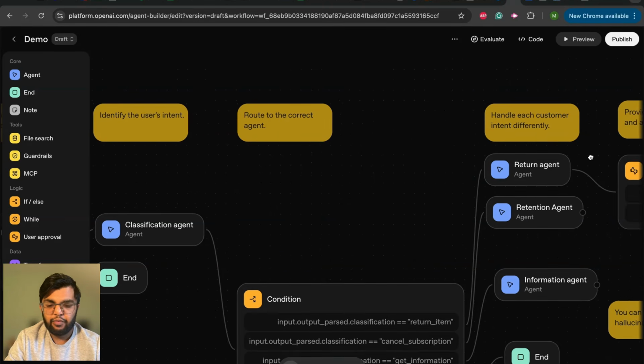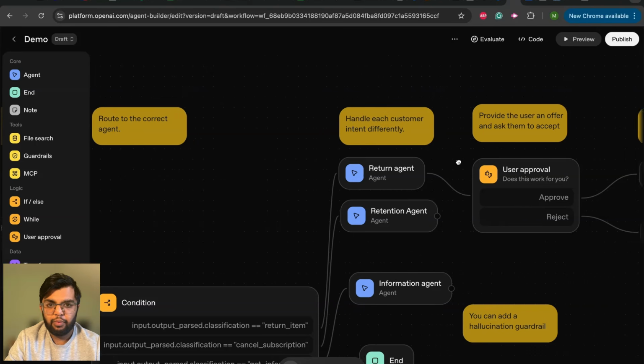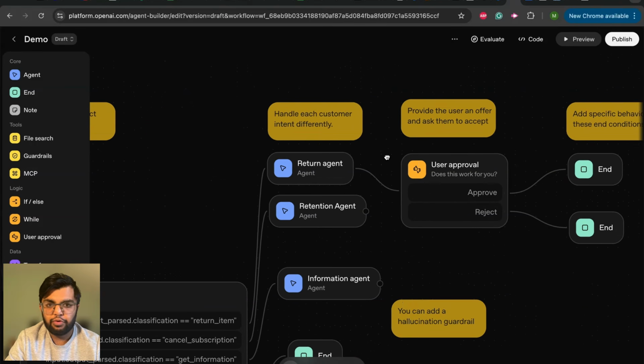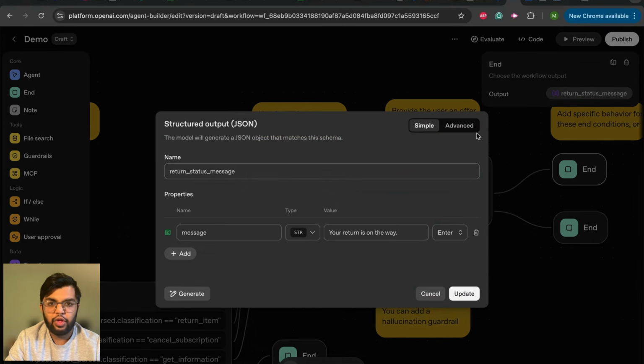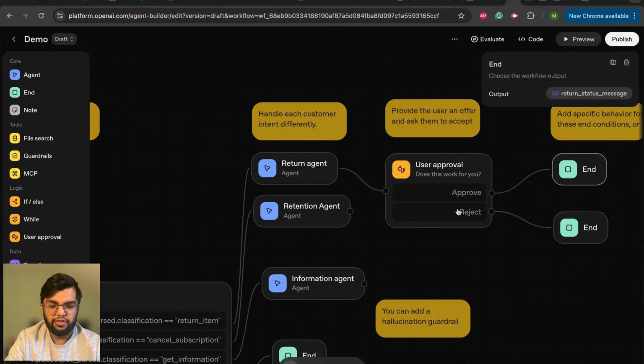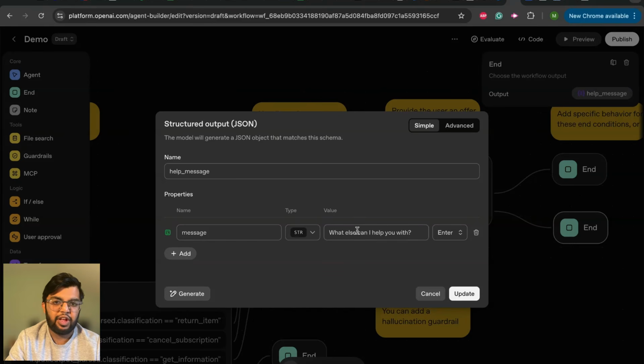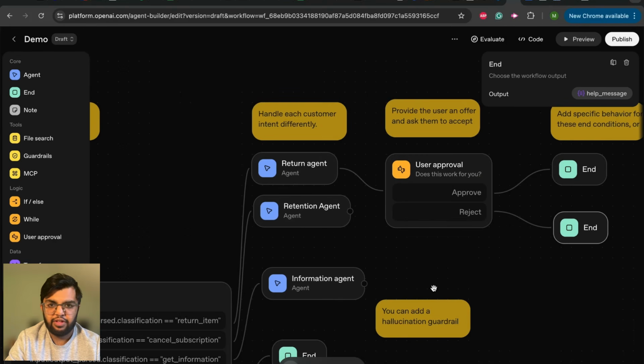In this scenario, we have the return agent, and what it goes to is a user approval. If the user is happy with it, they approve or reject. If it's approved, then you have an end function where you return a status message saying your return is on the way. If the user is not happy and they reject, then you can say, what else can I help you with, essentially. So it goes through this flow.